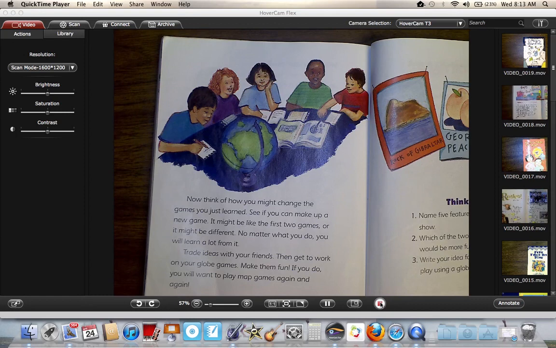Now think of how you might change the games you just learned. See if you can make up a new game. It might be like the first 2 games, or it might be different. No matter what you do, you will learn a lot from it. Trade ideas with your friends, then get to work on your globe games. Make them fun. If you do, you will want to play map games again and again.